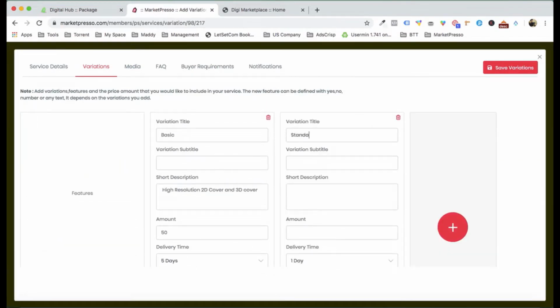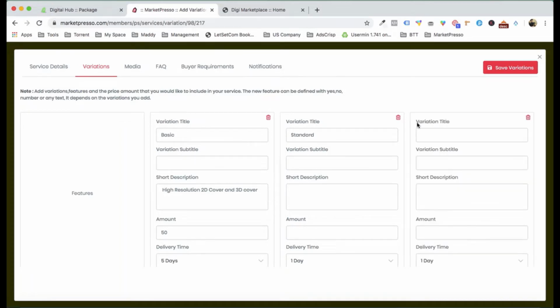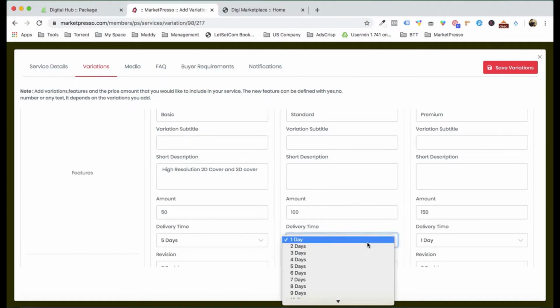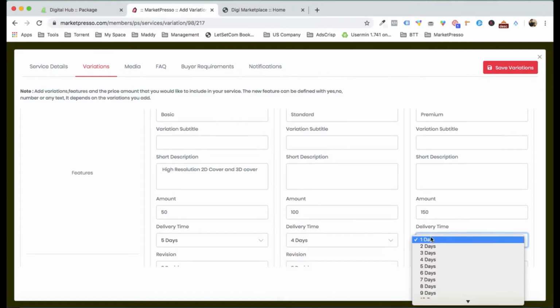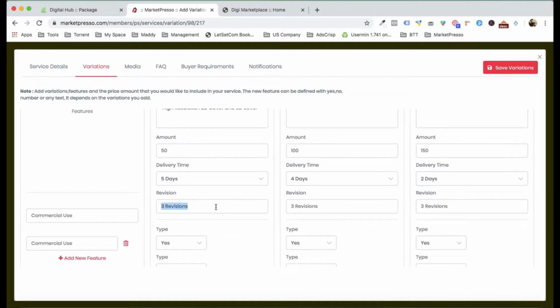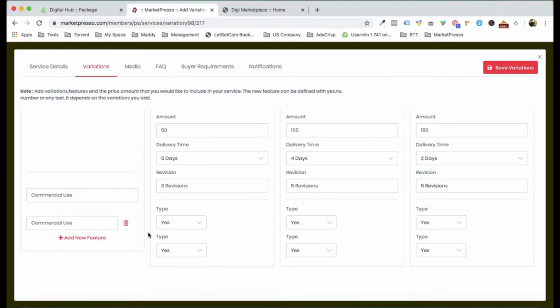So something like this: basic, standard, and premium. All right, and what I'm gonna do is give it a price. Let's suppose $100, let's suppose 150, and this is something which will be delivered in 4 days. This is something which will be delivered in 2 days. All right, and we have 3 revisions over here. Let's suppose we are doing 5 revisions over here, and again 5 revisions over here, and both of these services are going to be available over here.